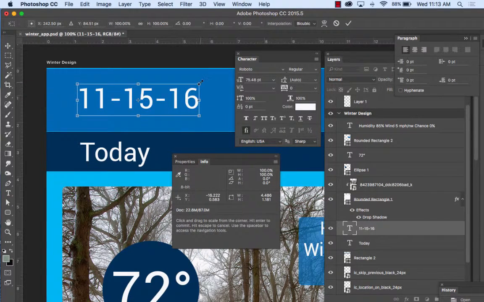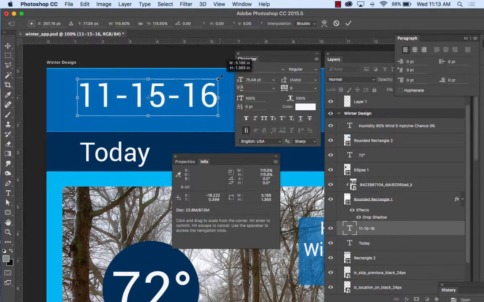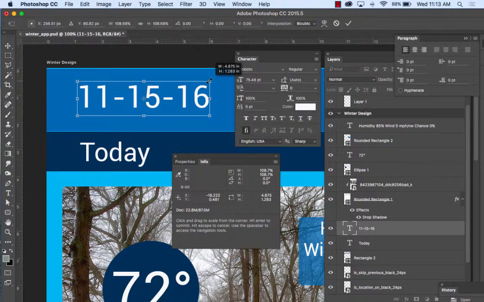Now, of course, we all know you can hold down the Shift key while you're doing it. Oh, there's slanting. No, we don't want to do that. You can hold the Shift key down and scale in proportion. That's one other way. So just try and avoid that.